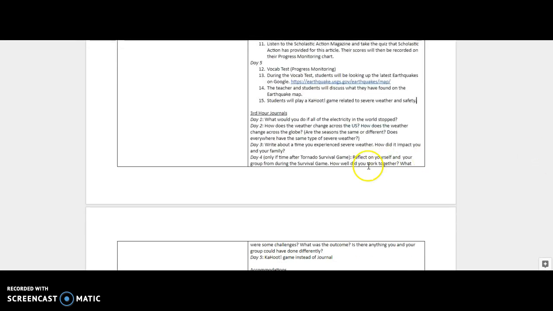Here's the 3-hour journals. What would you do if all the electricity in the world stopped? How does the weather change across the U.S.? How does the weather change across the globe? Are the seasons the same or different? Does everywhere have the same type of severe weather? I'll probably just cut that down a little bit. Write about a time you experienced severe weather. How did it impact you and your family?